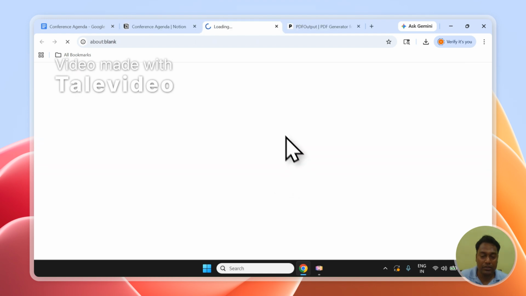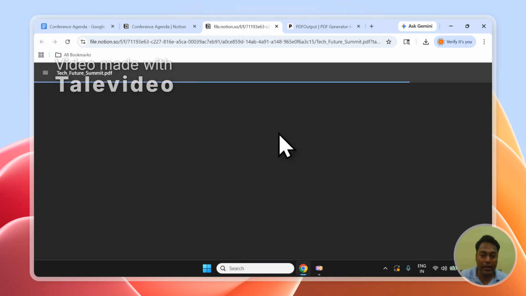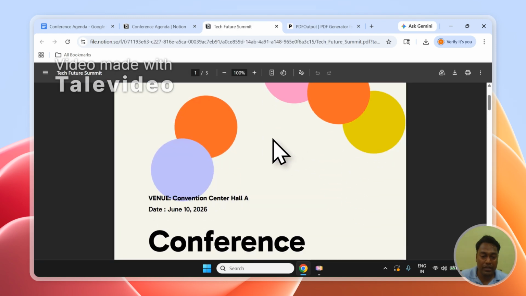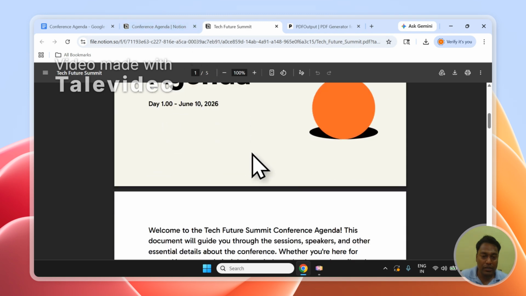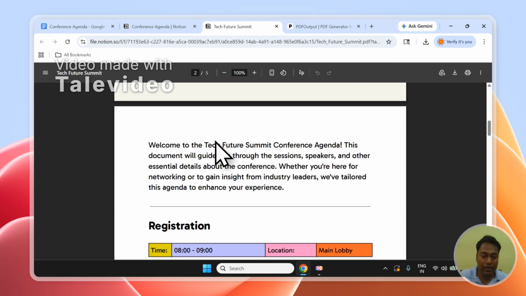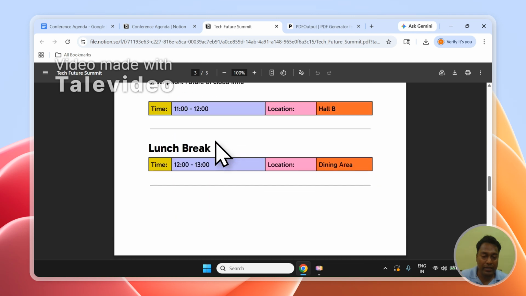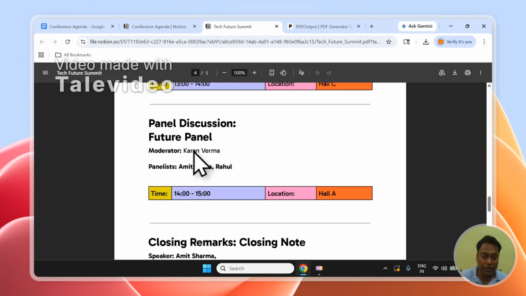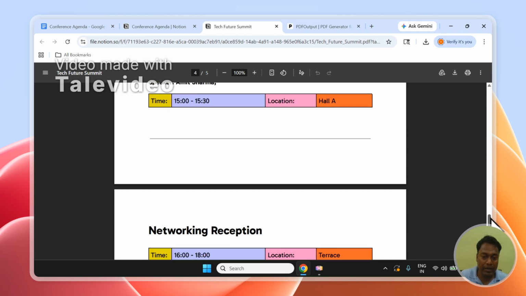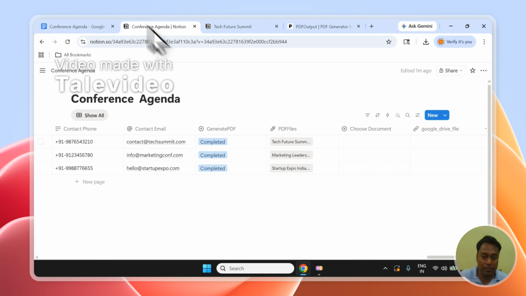So if I click on this, I should be able to see all the values that I had mapped with the database correctly replaced. So you can see the venue has been replaced, the date that we had added while we were mapping has also been replaced from the database, and everything that you find over here has been correctly mapped and replaced as expected. All the fields that you see which were inside double curly brackets have been correctly mapped and replaced.